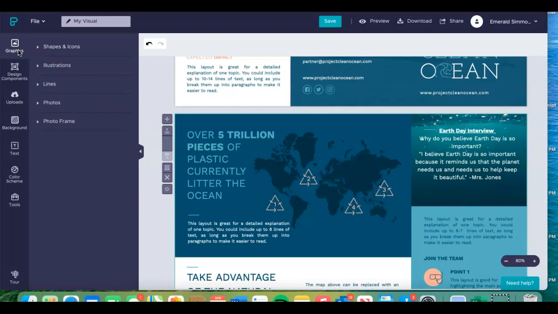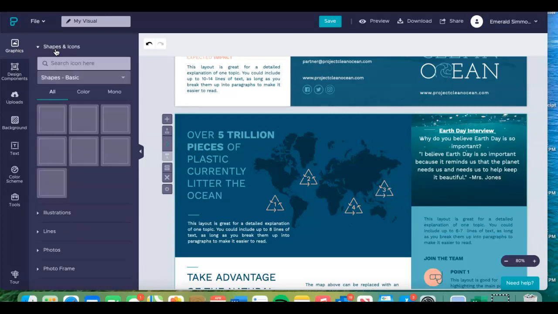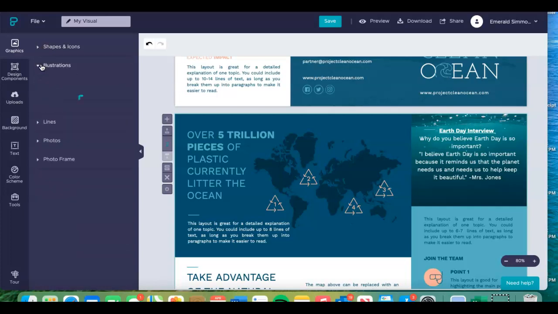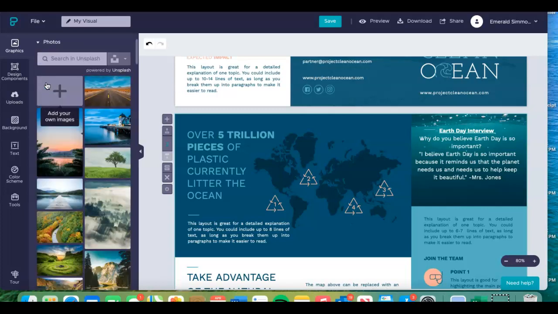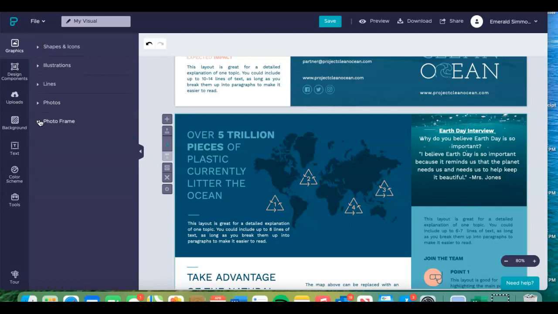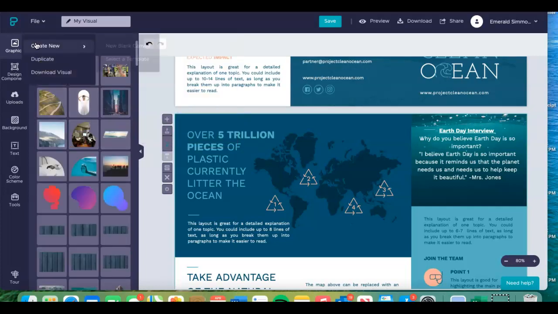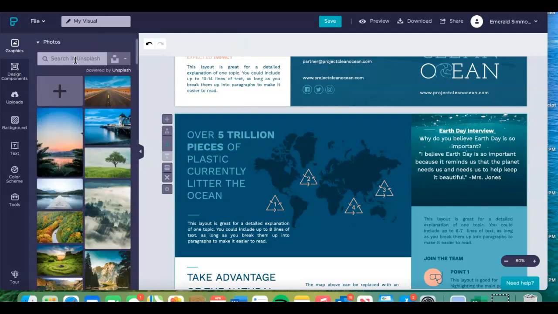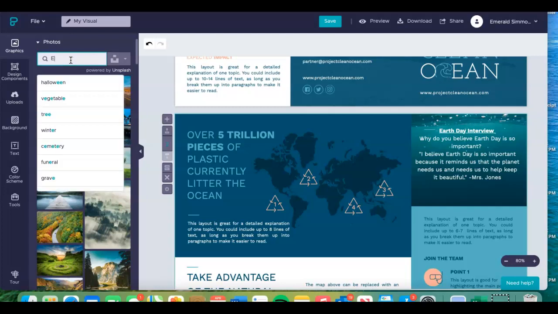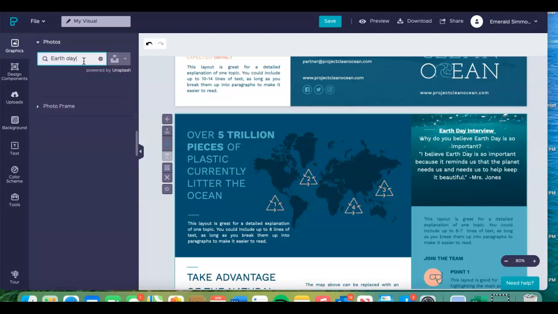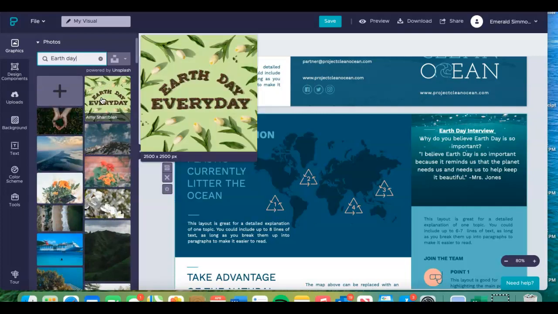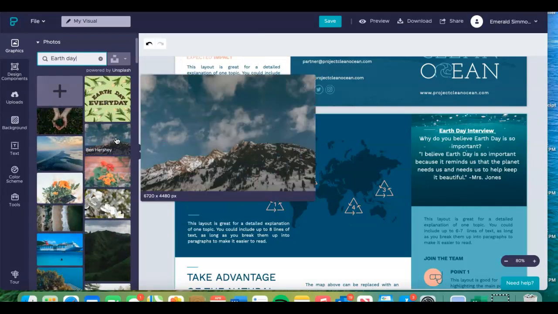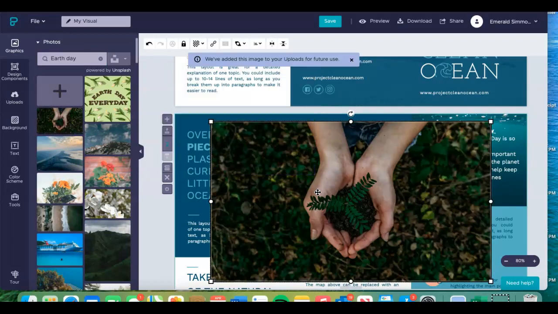Over here to the left-hand side, you can see graphics where you can insert different shapes, icons, illustrations, lines, photos, and a photo frame. So, for example, we'll include a photo. If you go to Photos, you can search for a specific photograph that you want to find. We'll search Earth Day and see what comes up. Ooh, Earth Day every day. We'll just click an image as an example.